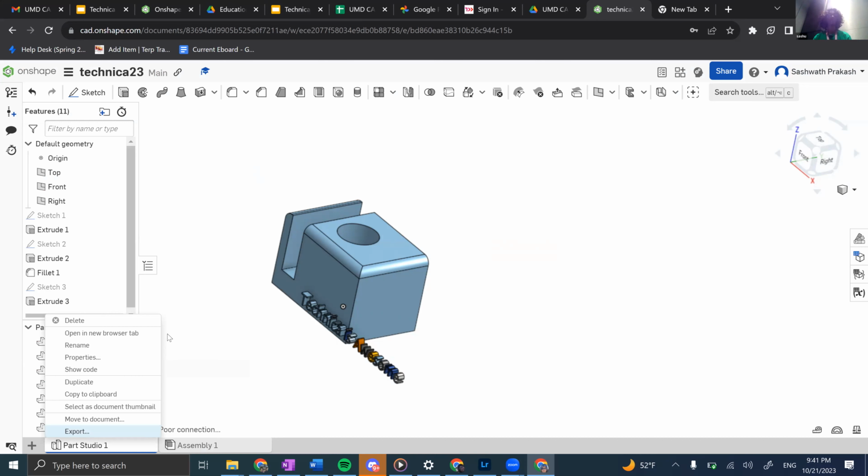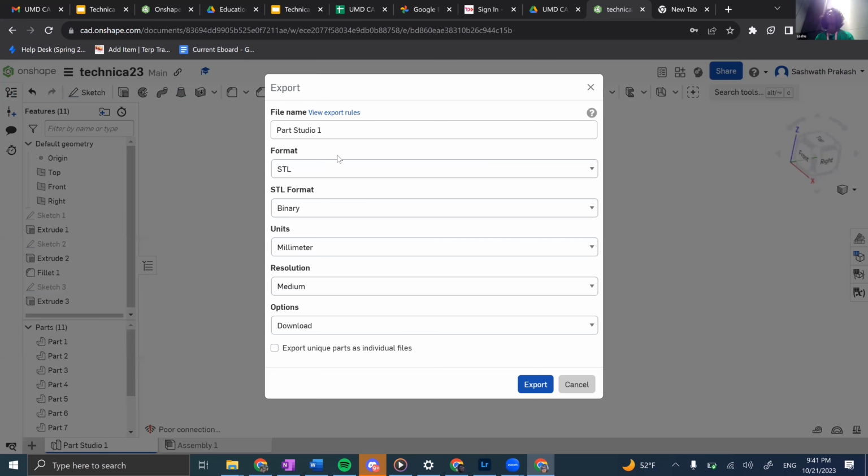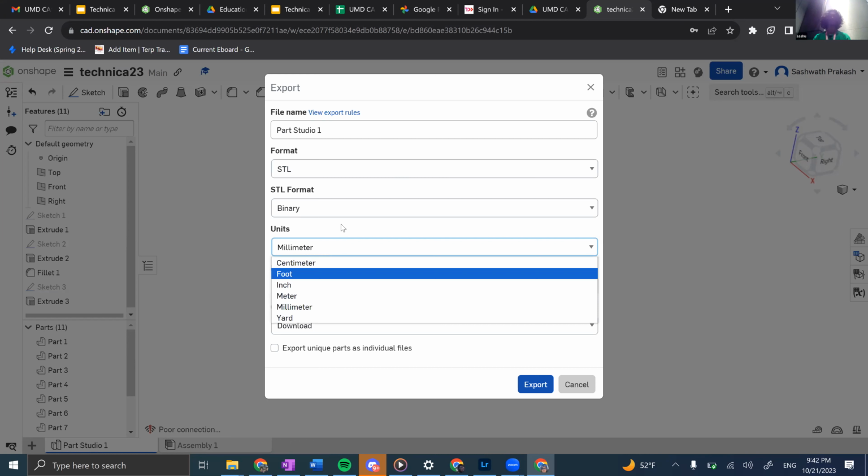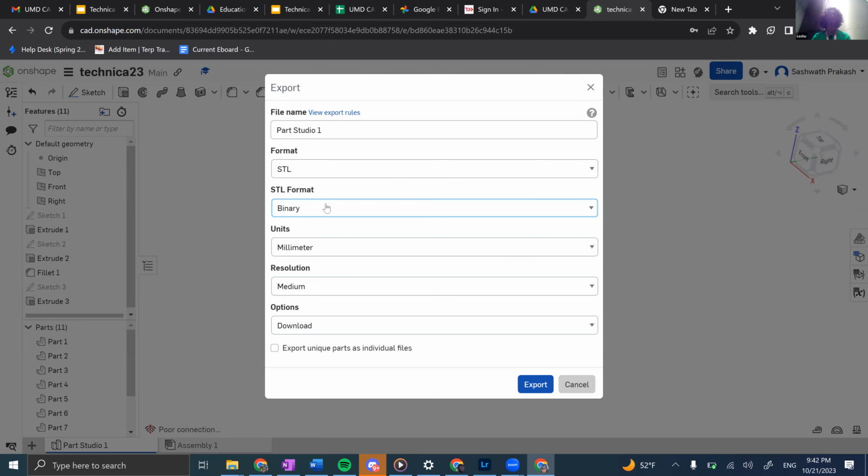So we right click on that and then export it as a STL. An STL is a file type that printers like. So we're going to export that, leave all of this as however it was. Make sure if you were using inches before, make sure it's in inches, but I was in millimeters, so I'm going to leave it like that.